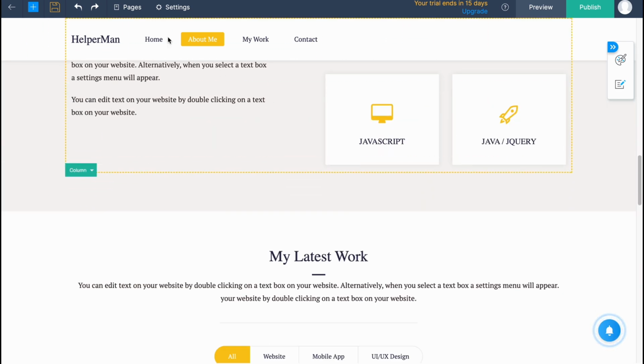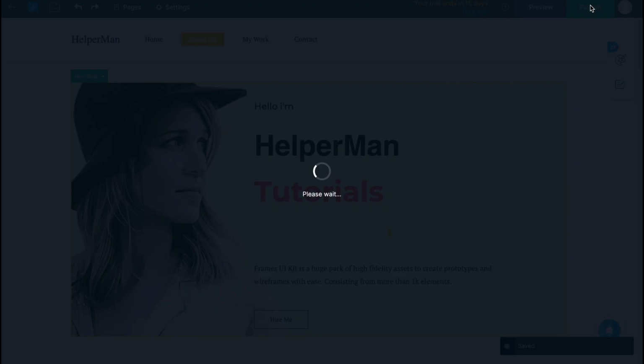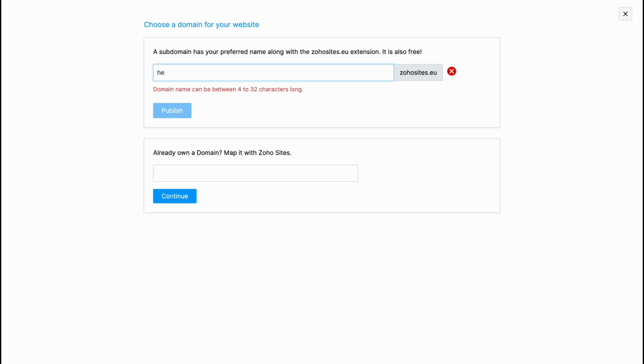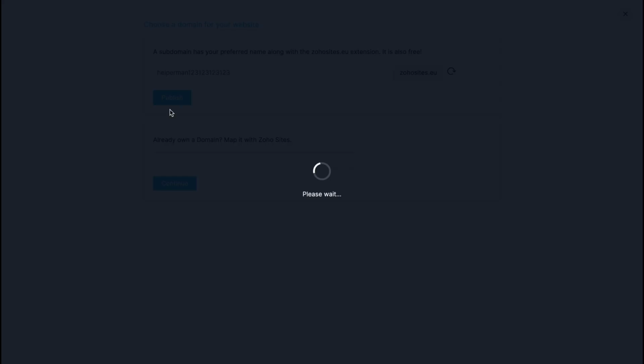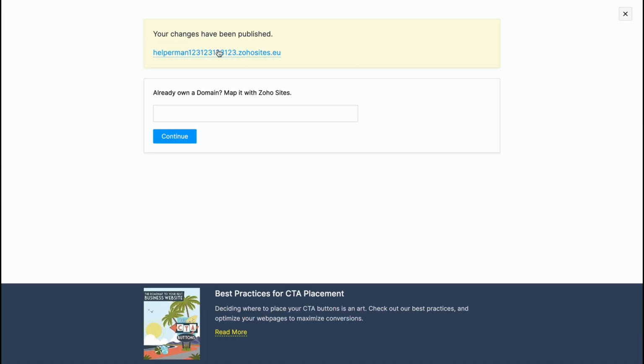When everything is done, we can check how it looks, and then just click on save or even click on publish in the right top corner here. As you can see, a subdomain has your preferred name along with the zohosite.eu extension. It's also free. So here we can write how we would like to see our domain. Let it be helperman123123123. Then just click on publish.